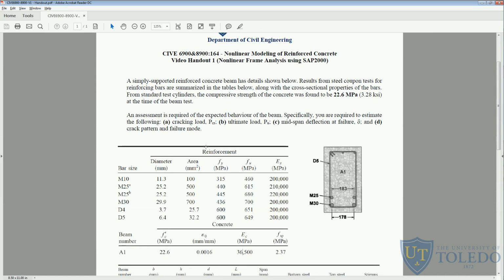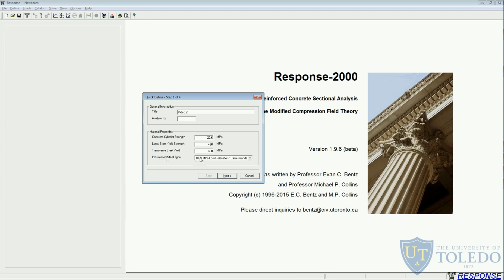So going back to our handout, we see that our reinforced concrete strength is 22.6. Our transverse reinforcement D5 has a yield stress of 600. And for the longitudinal reinforcement yield stress, Response 2000 asks us for only one number, but we have 3 different rebars. Right now, that's not very important since we will edit those rebars later on. So let's just give the yield strength of the 30M, for example, which is 436. Since we won't have any pre-stressed steel rebars in our cross section, I'll select none here and click next.